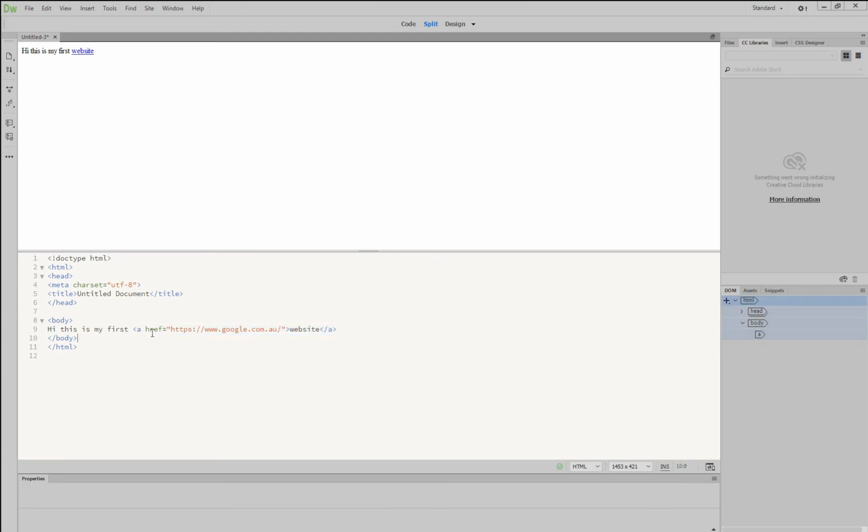So a href means it is a hyperlink, and then it gives you the hyperlink here. So that's going to take us to google.com.au, and that is linking to the word website there. That's how you can tell. Now if we wanted to modify this, we could do it in code view. So instead of taking it to Google, we could change it to take us to YouTube, and that would obviously modify it.